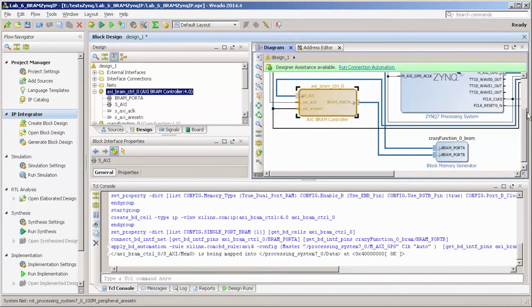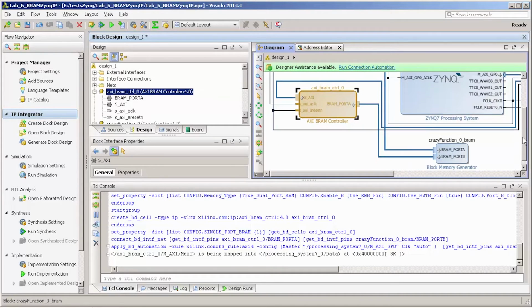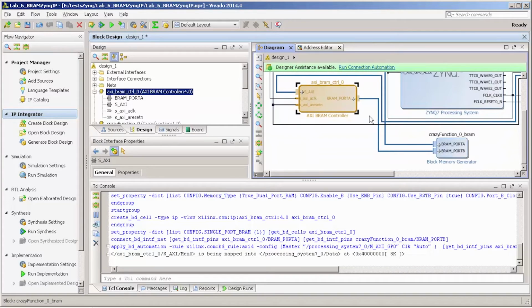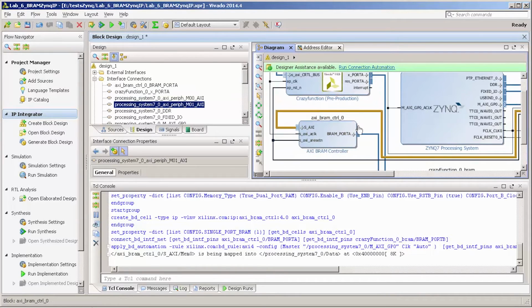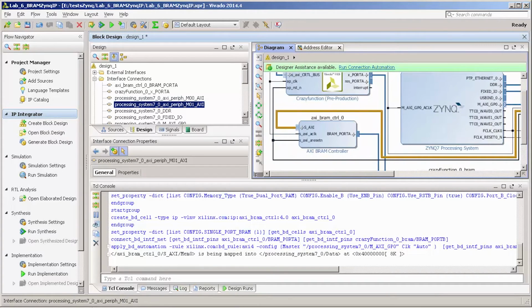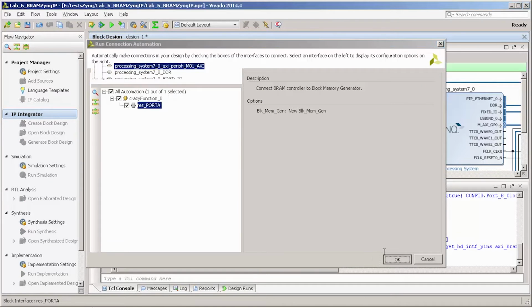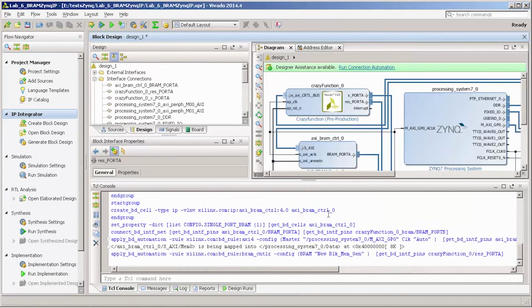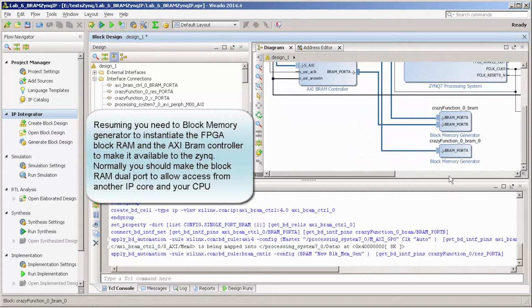Okay, so now this block of RAM will be accessible through axis lite. Oh, sorry, for our BRAM controller that has that is mapped to our Zynq. Okay, here is just being used for interconnect, as I showed in the board before. Okay, so now let's run the connection automation. Sorry, I always forget to create another block of memory generator.